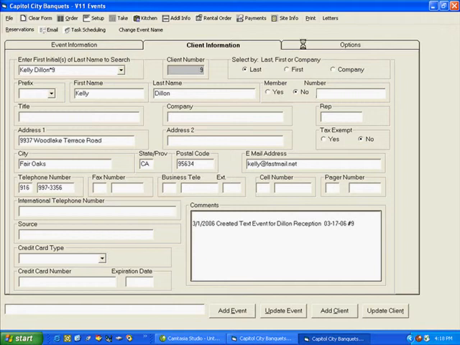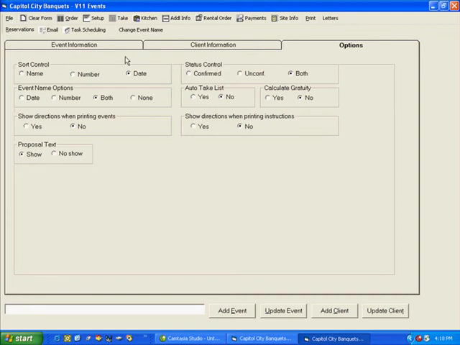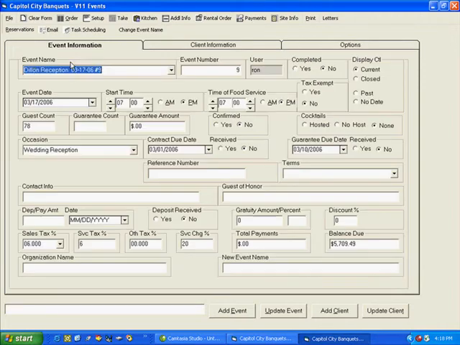The other tab here is for options, and this is, for example, controlling the sequence of the things that are displayed in the event, whether it's by date, by event name, or by event number. And then when you generate events, whether the date or the event number or both will be part of the name. For example, in this case, the information here was generated. The event is 3/17/06 and it's event number 9 in the system.